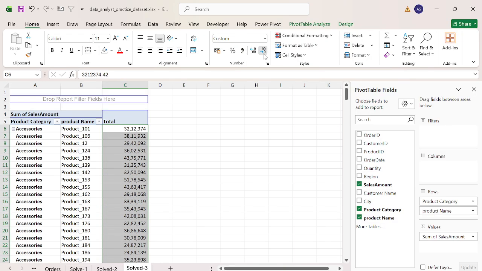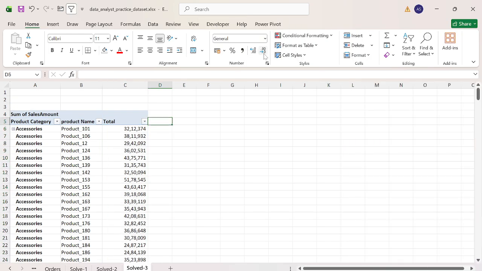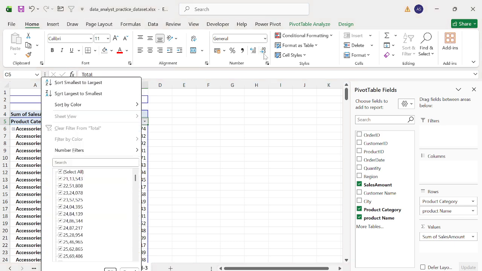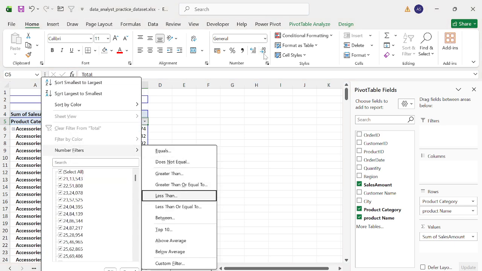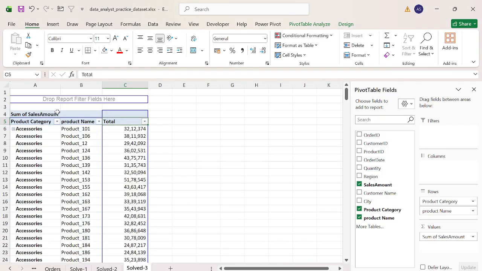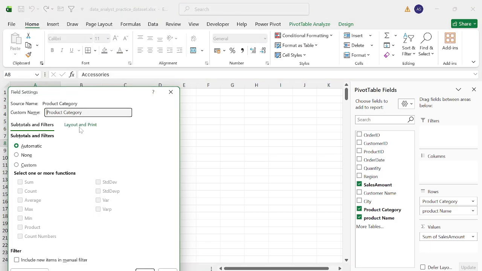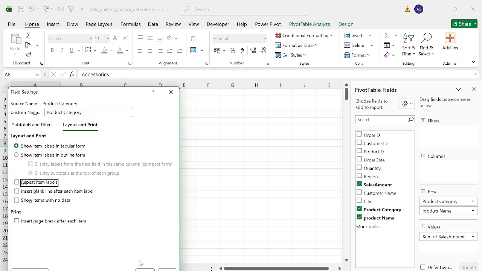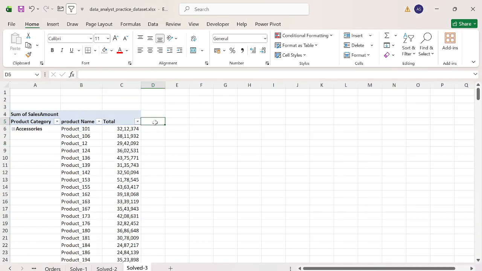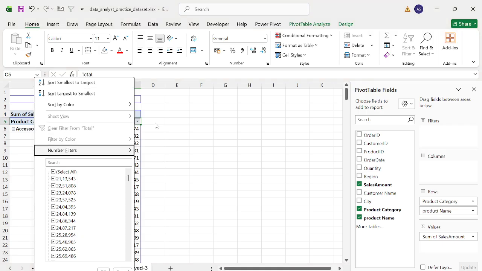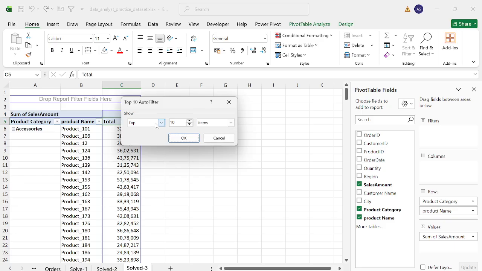All right, now number filter again. Or what we can do is simply right click, field settings, go in the layout and print, and uncheck repeat item labels. Okay, now let's filter out top 20.